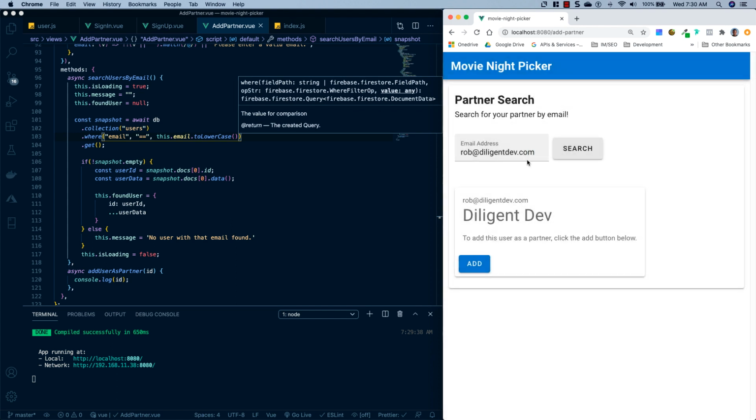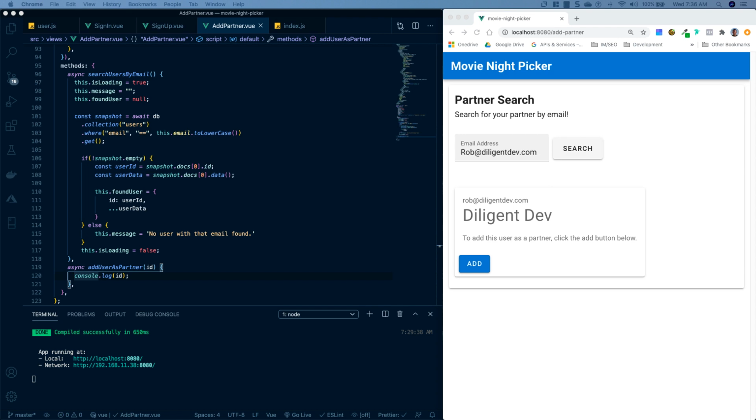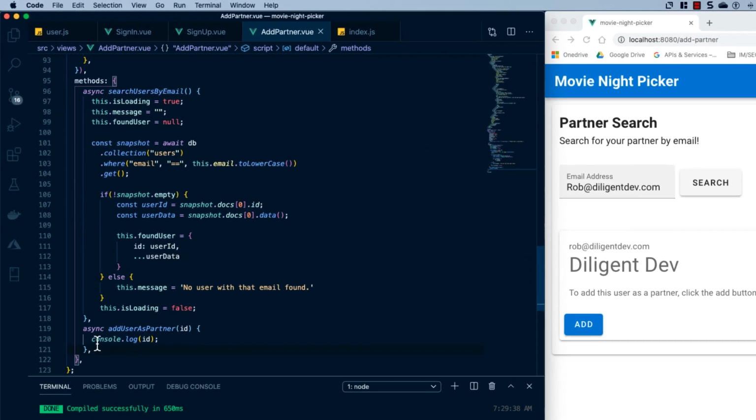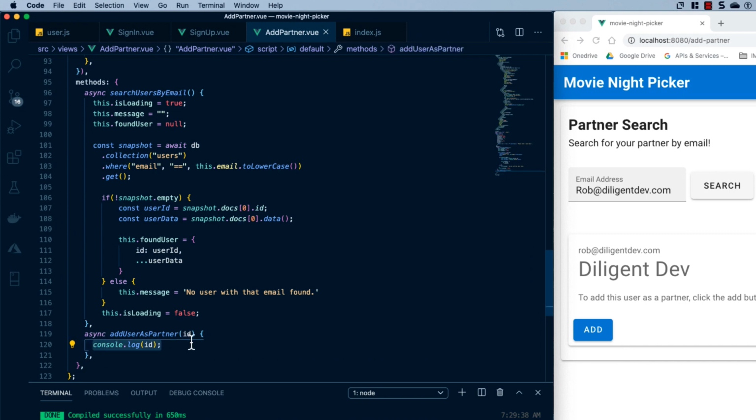And we will search. And we see now we're getting my user. If we were to make this uppercase, we see we search and we still get the user. And now that the partner search is working, let's go ahead and work on the add user as partner logic. So we're going to go ahead and delete this console log.